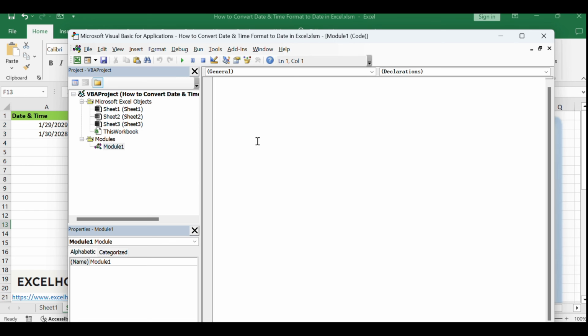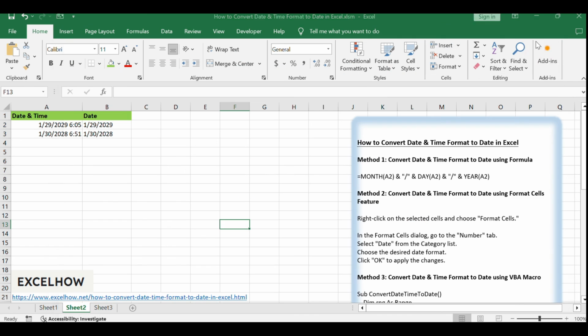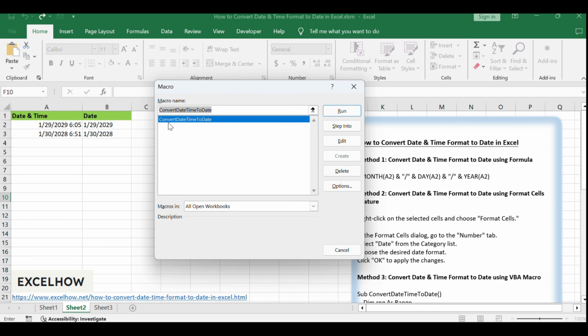Copy the provided VBA code above. Paste the copied code into the new module. Close the VBA editor and return to your Excel workbook. Press Alt+F8 to open the Macro dialog. Select the Convert Date Time to Date macro from the list. Click Run to execute the macro.